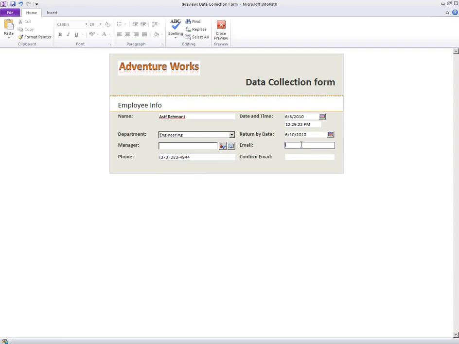just like that. Perfect. Email, once again, cannot just be random text. It has to be something specific, something that matches the email format, of course. Here's my email address, asif@sharepointelearning.com. Confirm email, of course, has to match the email. If it doesn't, then it shows up as bad.